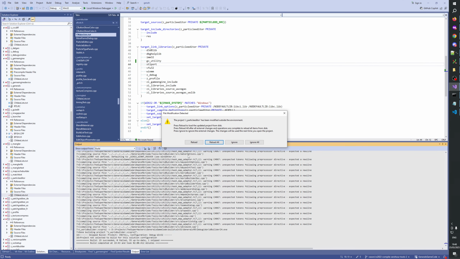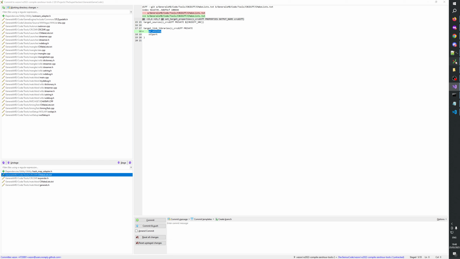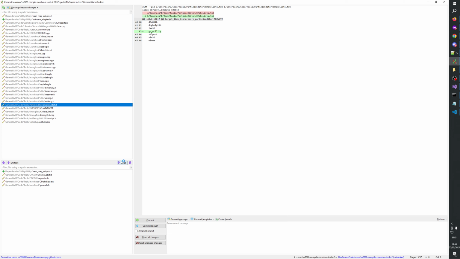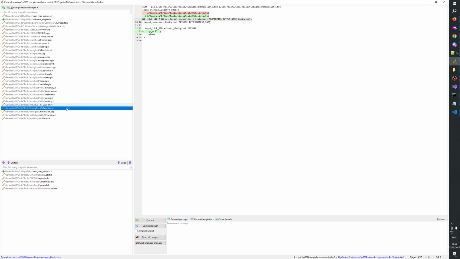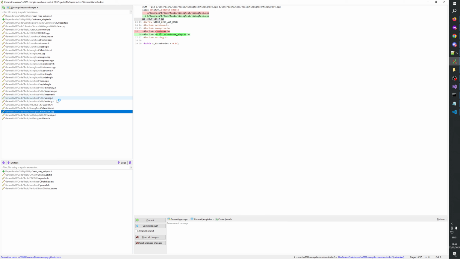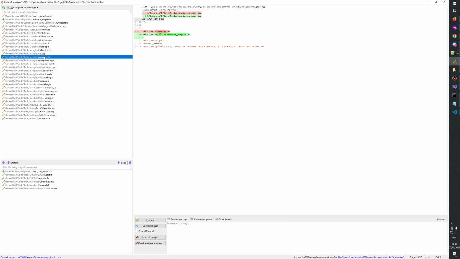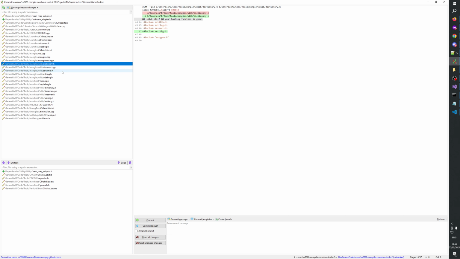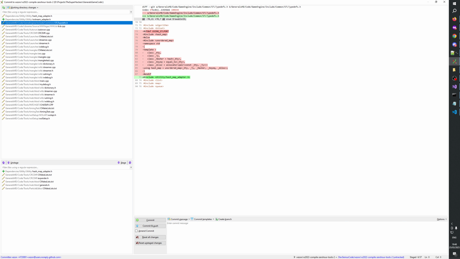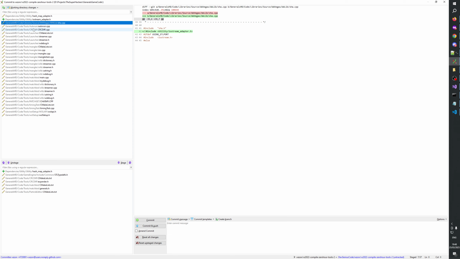Okay, so this one has compiled now. That's great. Okay, cool. Then let's take the particle editor. So this one we need. CMake list mangler. Okay, so we take this guy here as well.